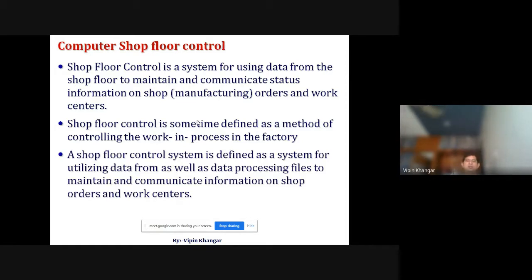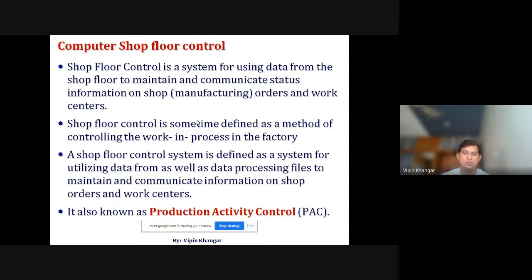Another definition is a system for utilizing data from the data processing file to maintain and communicate information on shop orders and work centers. This is just like the first definition. Here we are communicating the various information between the shop orders and the work centers. It is also known as production activity control (PAC).